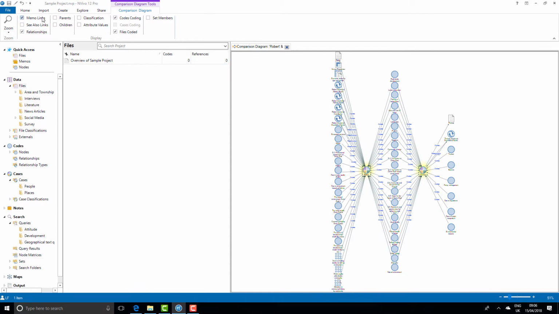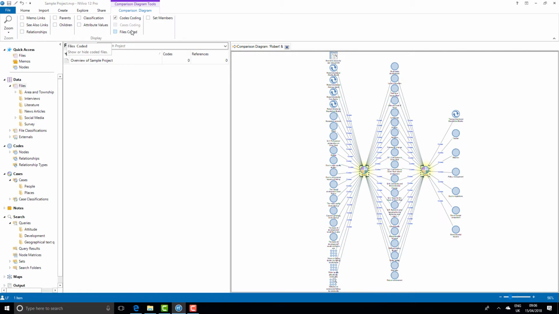By unticking all boxes apart from codes coding, I can more clearly see how my coding differs for these two cases. In the middle, I can see all the nodes where I've done coding for both Thomas and Robert. On the right, I can see nodes that appear to only apply to Thomas, and on the left, those that only apply to Robert. From a quick glance here, it appears that Thomas may have more positive attitudes, while Robert may have more concern about the environment. From here, we could easily click to explore any of these themes further.